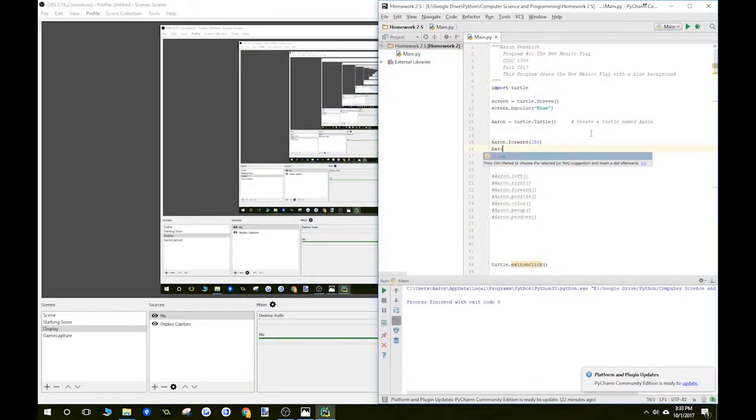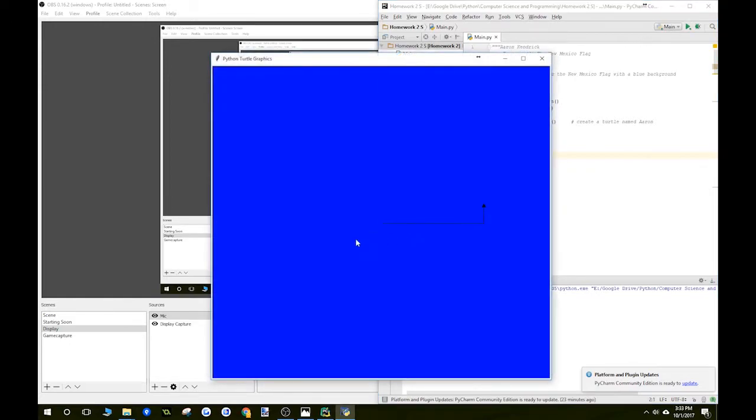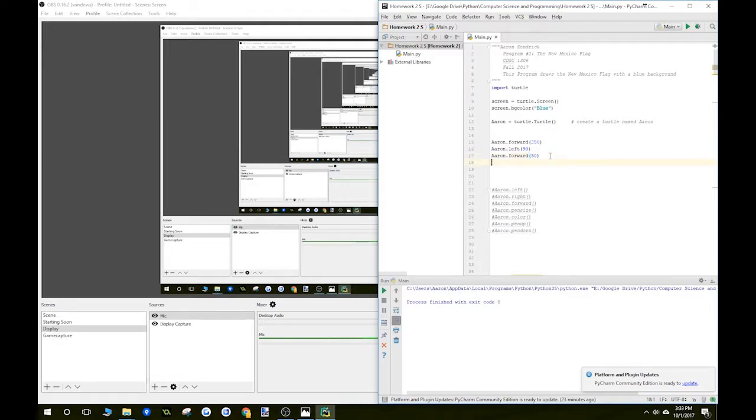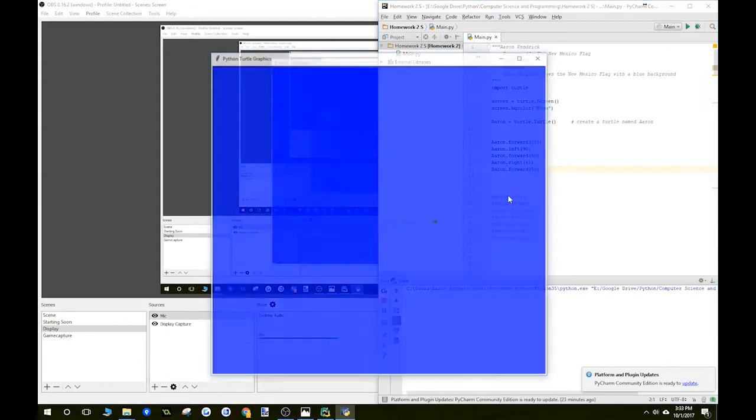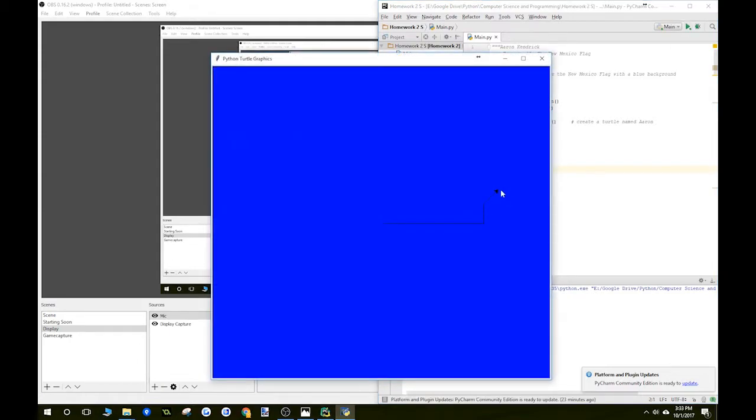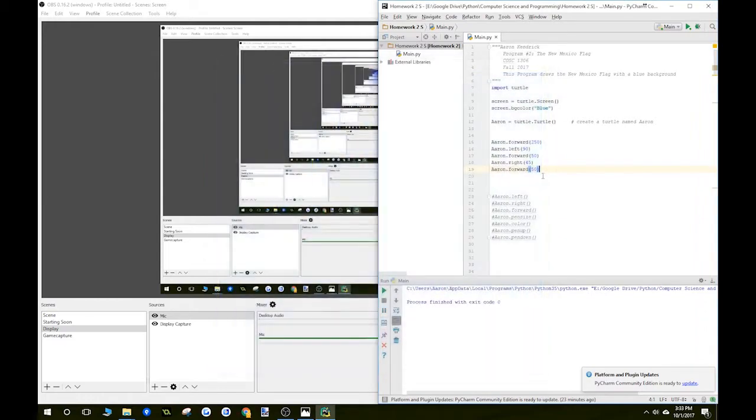Now if I wanted to turn it left, I would do left 90, and I can make it go forward again. So this turns it 90 degrees left, and then makes it go forward again. And then of course we have right, so I'm going to do right 45, forward again. It turned right by 45 degrees, and then went forward 50.